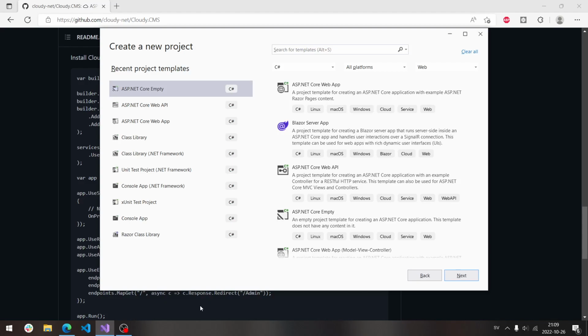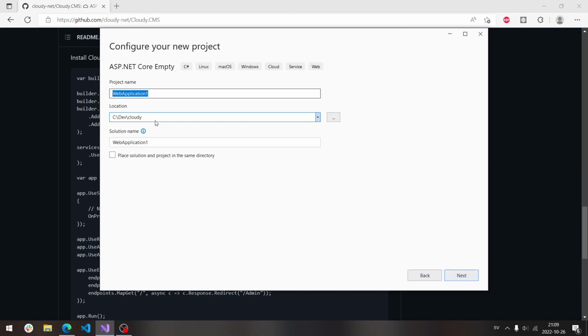So I was asked to show an example of how you can easily create a headless CMS setup with Cloudy CMS. So really there's not much to it. So let me show you how to do it. So let's create an empty ASP.NET Core project.